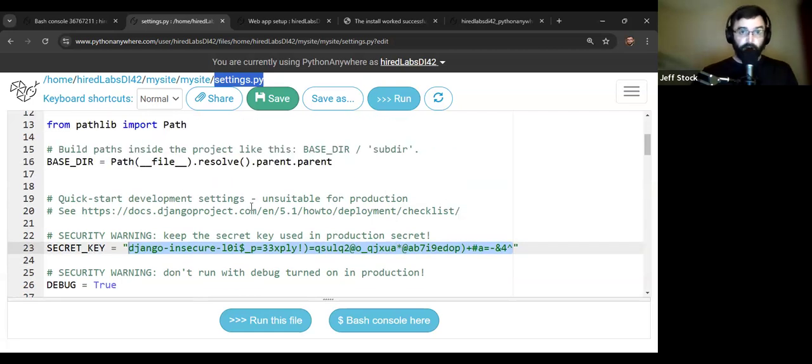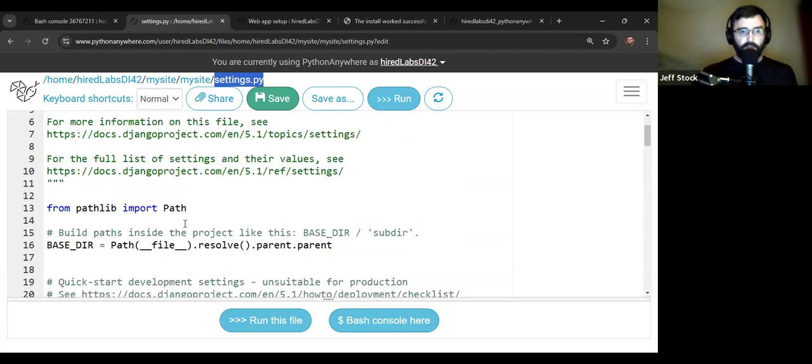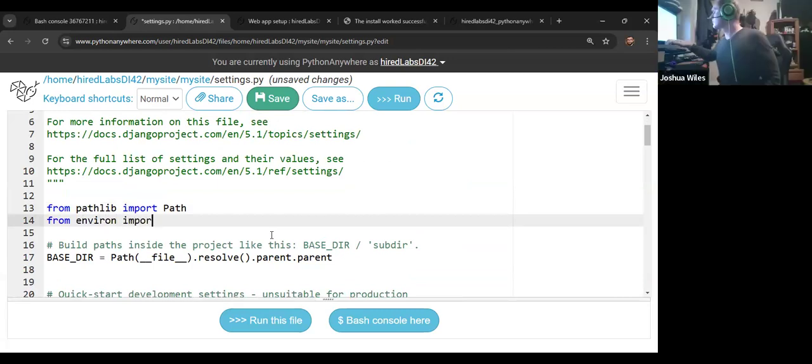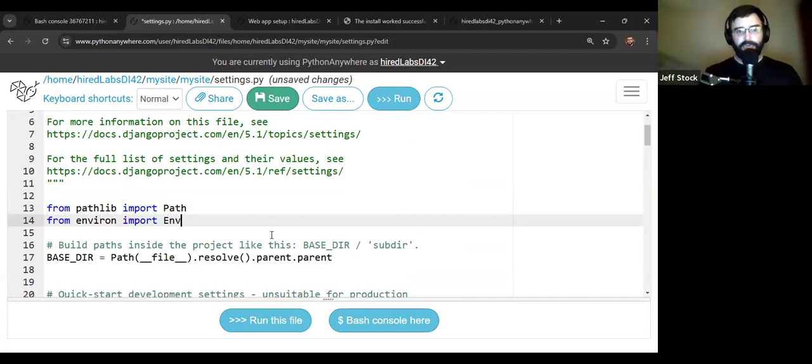Most of the changes are here. So I'm going to scroll up to our import statements right here on line 13, and I'm going to add an import statement of my own. So I'm going to do from environ, E-N-V-I-R-O-N, all lowercase, and import a class that's capital E-N-V.